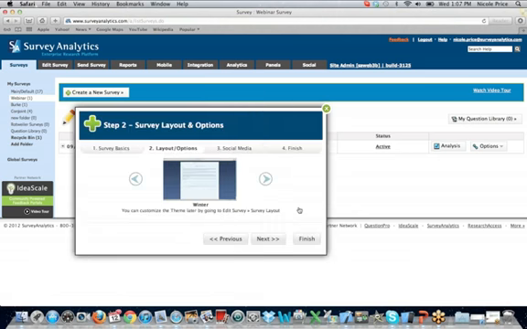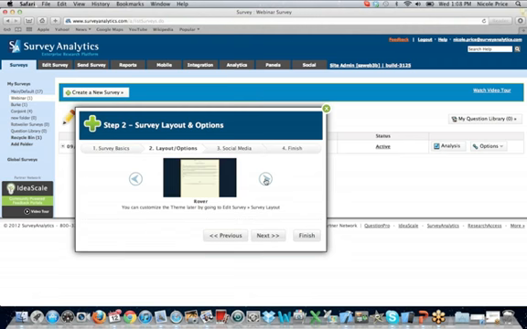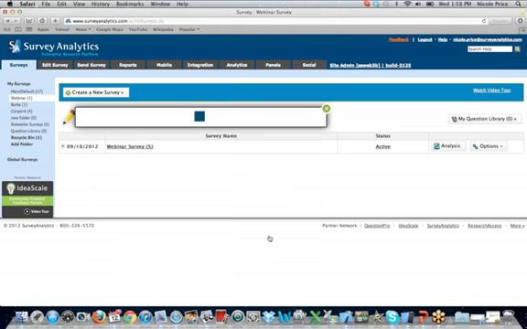Okay, so when we choose next, it'll move us to the layout options. The layout's going to be the theme of the survey that we send out to our clients. If I flip through, you'll see that there are a few options here. You will also have the ability to customize that layout later when we get into the edit survey. Now if I want to set my social media now, I can choose next, or I can hit the finish tab, which is going to go ahead and launch the survey and allow me to start editing it. We'll go ahead and choose next.